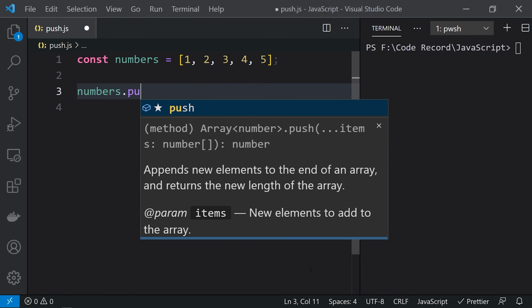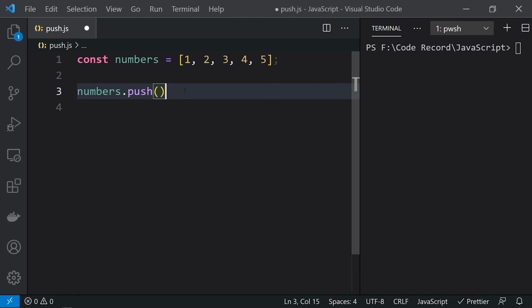So whatever data we add, it will be added at the end of the array, and it will return the length of the array, how many elements are there in the array. So let's use this push method to add 6 over here. So 6 will be added at the end of the array, that is 1 2 3 4 5 6.